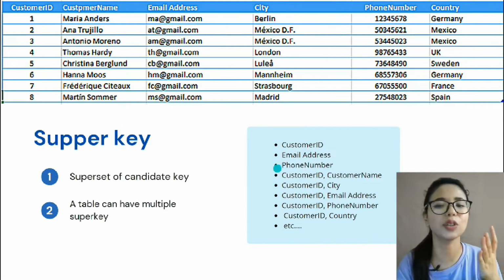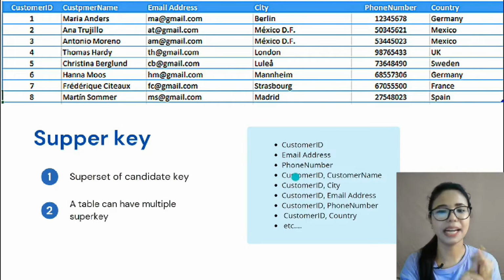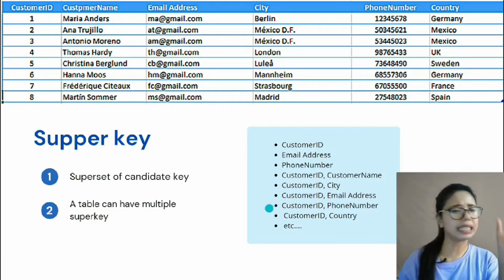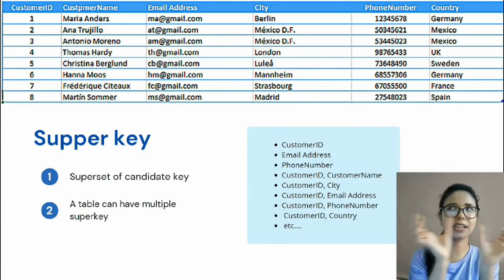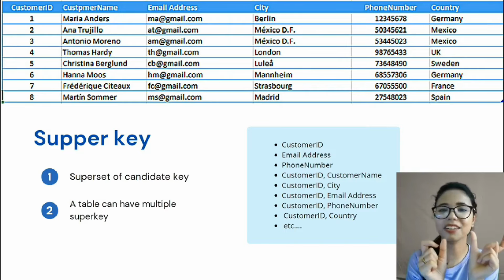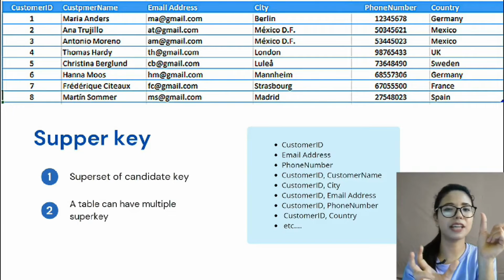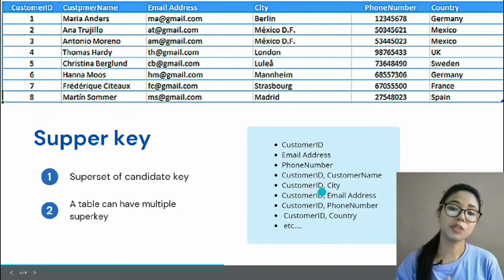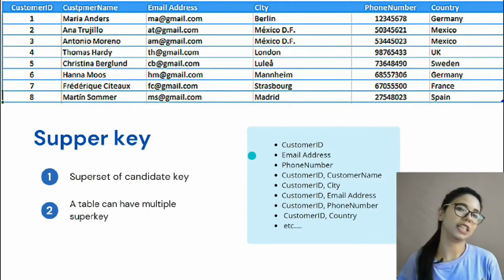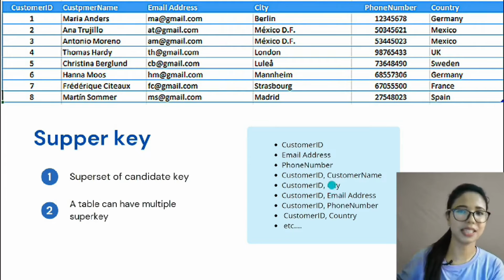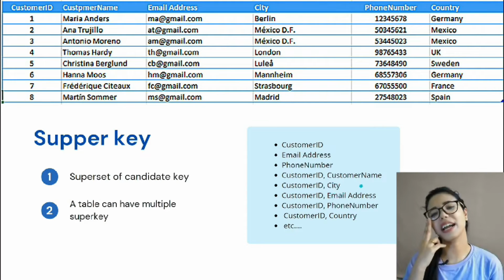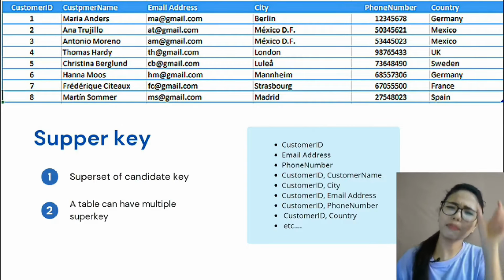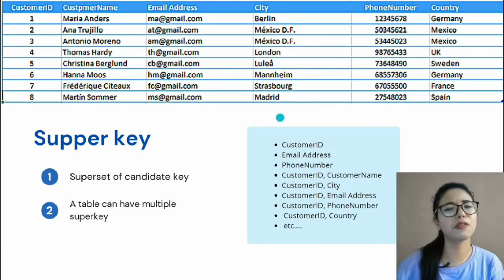Now let's list down the names. First is customer ID, email ID, phone number. These can uniquely identify my row. Now the next is customer ID. Can I pair it with customer name? Then it will become unique, because customer ID is unique. Though the customer name Ram is matching, they have different roll numbers, so it will make my record unique. Customer ID can be paired with city. Though Ram belongs to the same city, there is a unique identifier, that is customer ID, which will make the row unique.